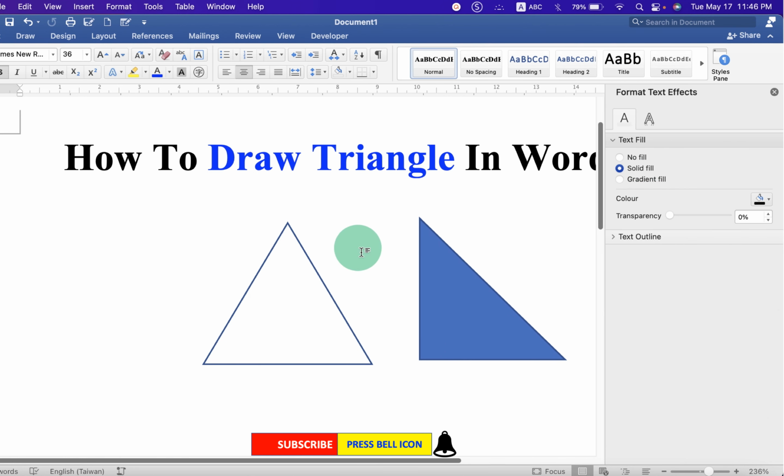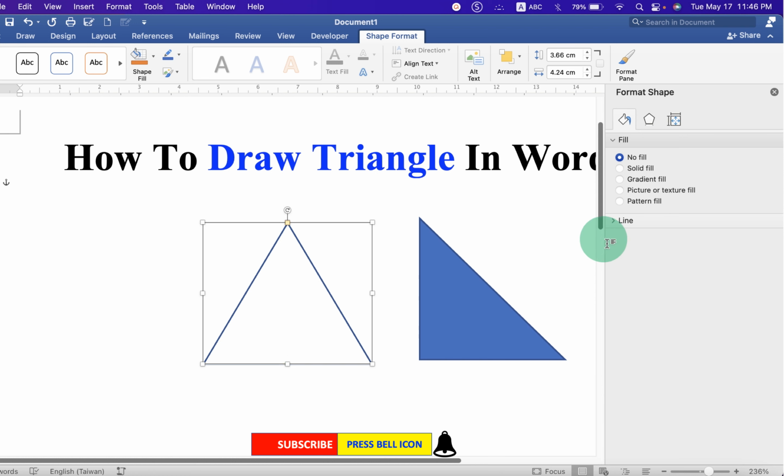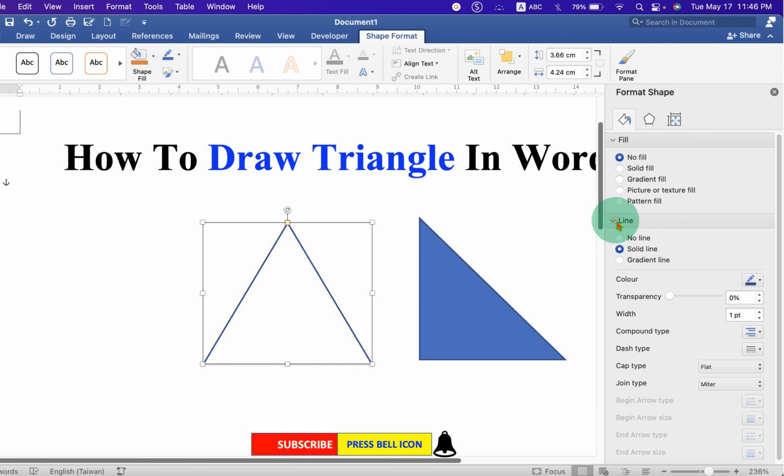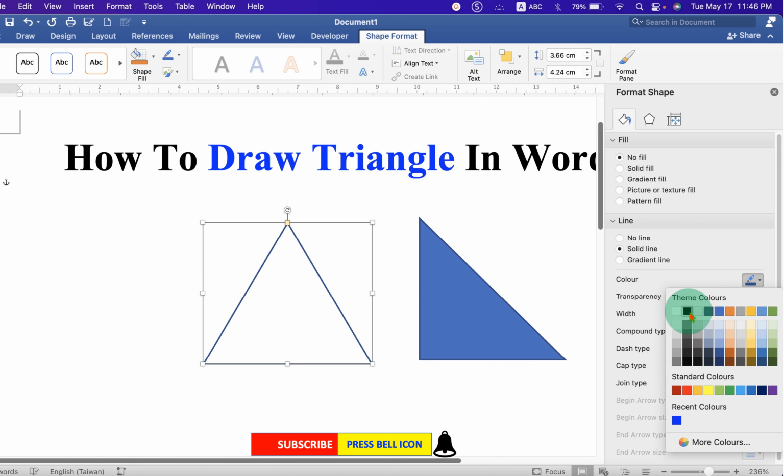However, notice that the borders are of blue color, and to make them black, click on the triangle. This time click on Line. Under the color, select the color black.